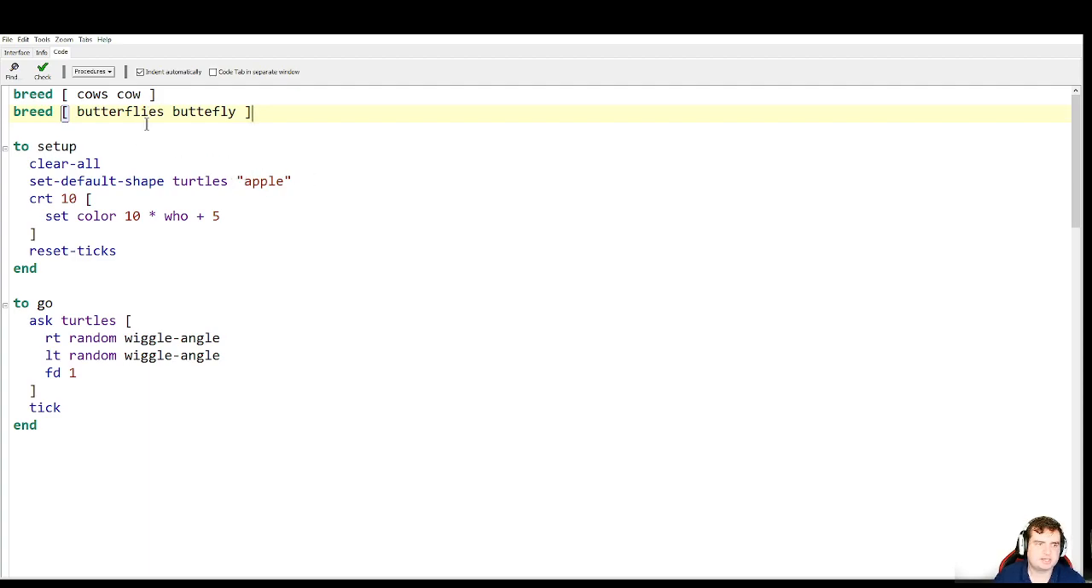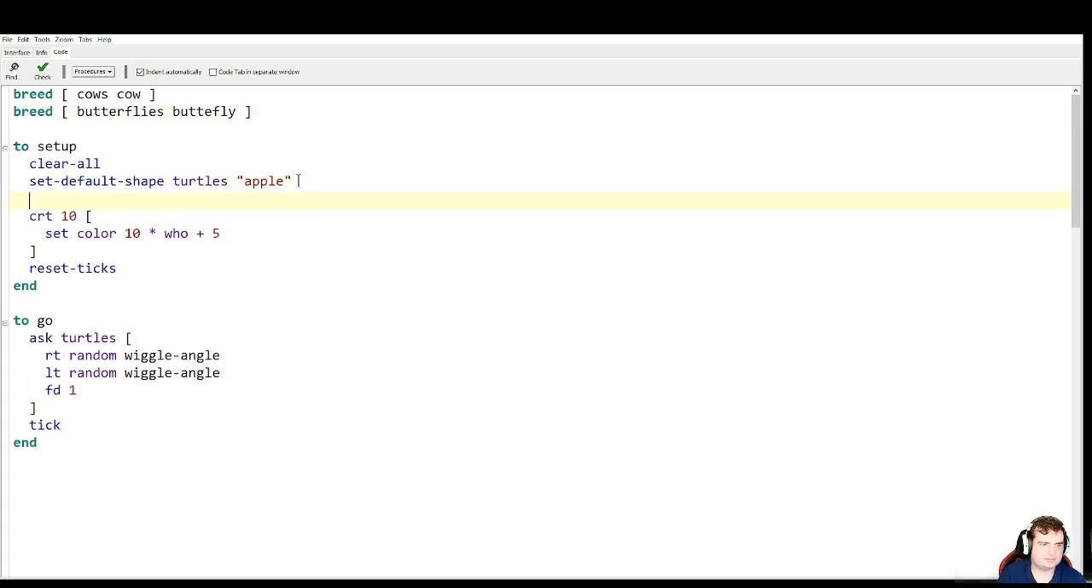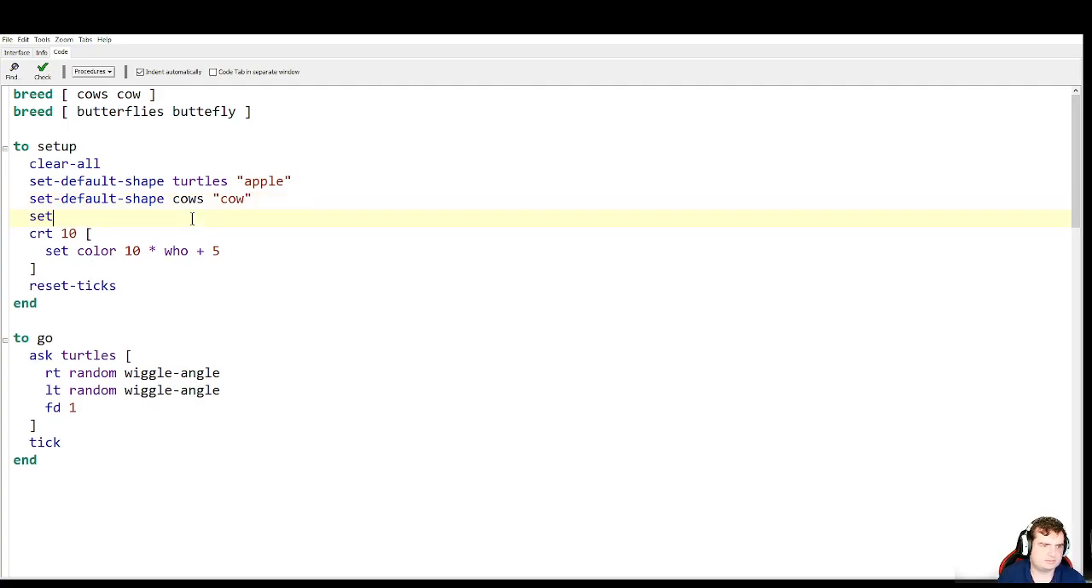So if we actually create this, and we actually go and create these cows and butterflies, it'll actually still make them as apples. We don't want that. So let's set the default shape. Notice that this turtles is plural, so that means that we need to use plural. So cows to be cow. And then we want to set the default shape of butterflies to be butterfly. So even still, if we go and do this, we're not going to have any cows and butterflies show up. And the reason why is we haven't made any yet.